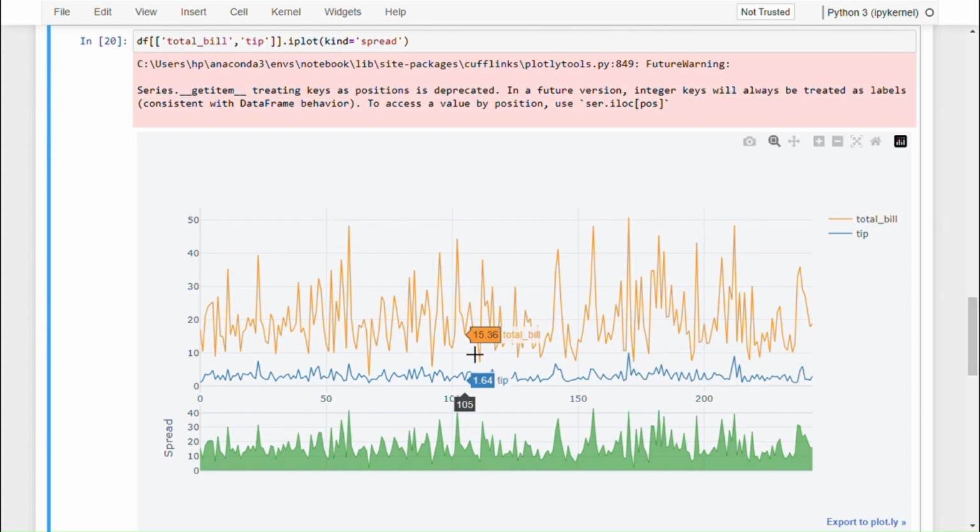So we have seen this line graph before. It's the same thing, but what we have here as an additional row is this spread diagram. The spread is the difference at each coordinate between these two columns, that is total bill minus tip.